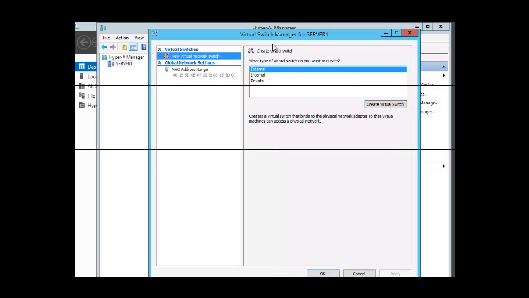And once Virtual Switch Manager is opened, you're going to see that you have a choice of creating an external, internal, or private switch. Any computer connected to the switch that you create can transmit data to any other computer connected to the same switch. Now, unlike physical switches, the virtual switches created by Hyper-V can have an unlimited number of ports.